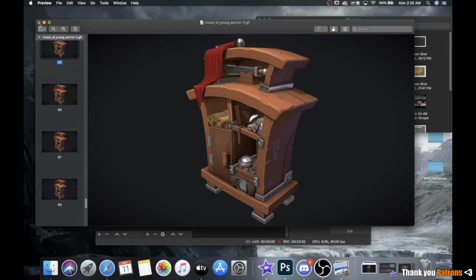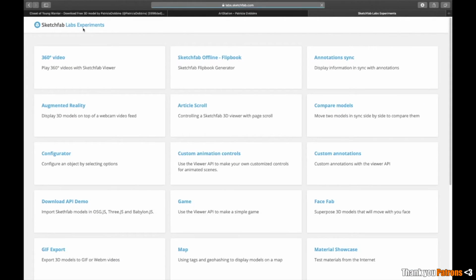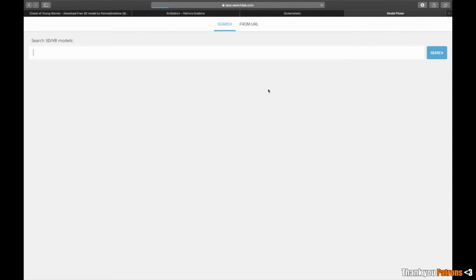This is totally optional. You are not required to do this. I just think it's helpful for me to showcase it on Twitter or my Facebook for a quick look, if they don't have the ability to open up Sketchfab on whatever device they're using. After I do that, the next thing I do is I go to screenshots and I load up my scene again.